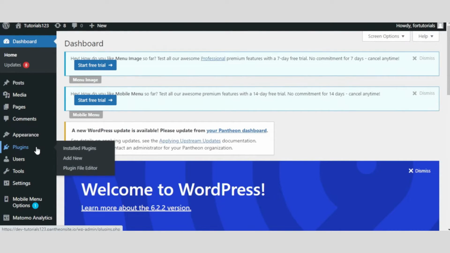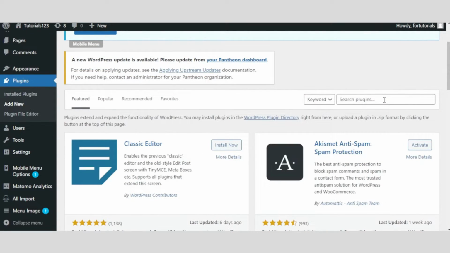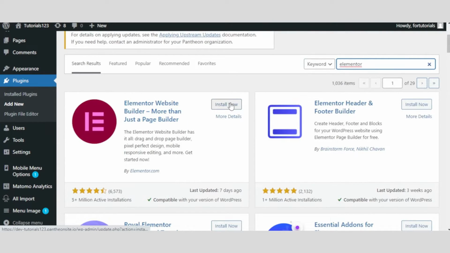Simply take your mouse on the plugins, click on Add New, and in the search bar, search Elementor plugin. Now, a variety of plugins will appear. Simply choose one and click on Install. After that, make sure to activate it.